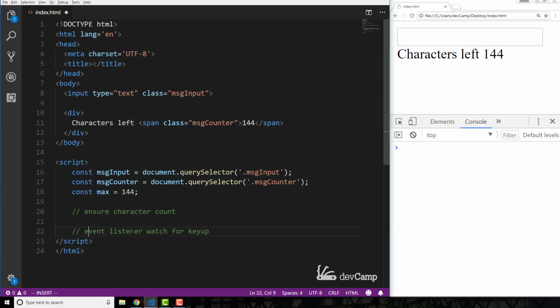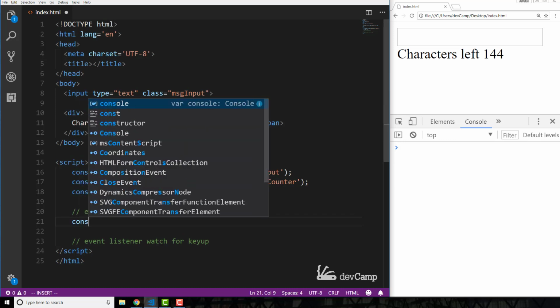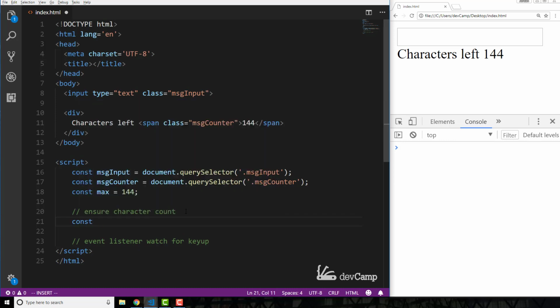And so we're going to have an event listener that's going to do that. And then, as the user is typing, we're going to ensure that they have not gone past the character count. So let's create this character count function first. I'm going to say const, and then let's call this ensureContentLength. You can call it whatever you like, but I think that is a good name for that.